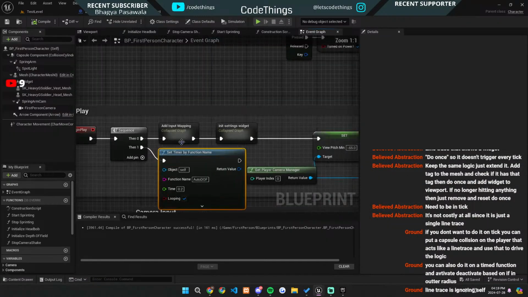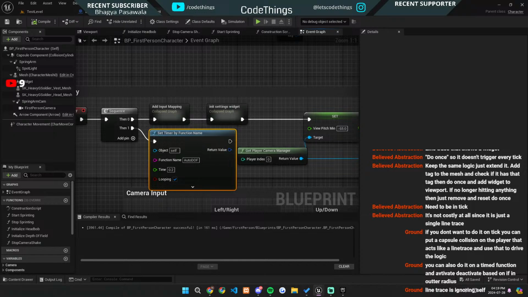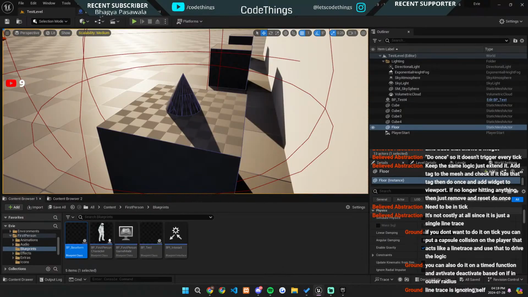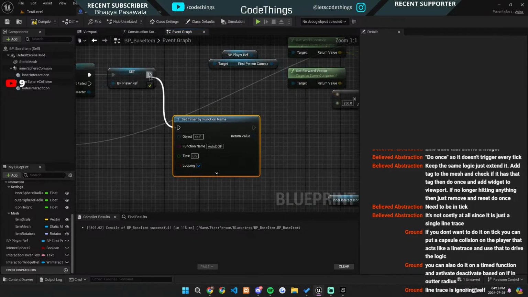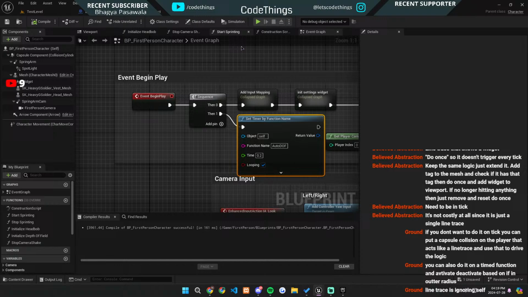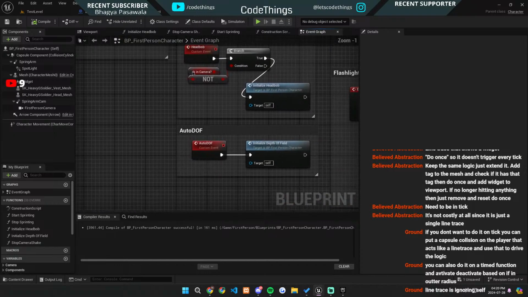So here's what I'll do. I'll copy the same type of logic. We'll just bring this over, and we'll bring it to the base item. And this is being called in the begin play, so we can just do it in the begin play as well. And then the function name, I called it auto DOF. Where was my auto DOF? Here it is. And then it went off of that.